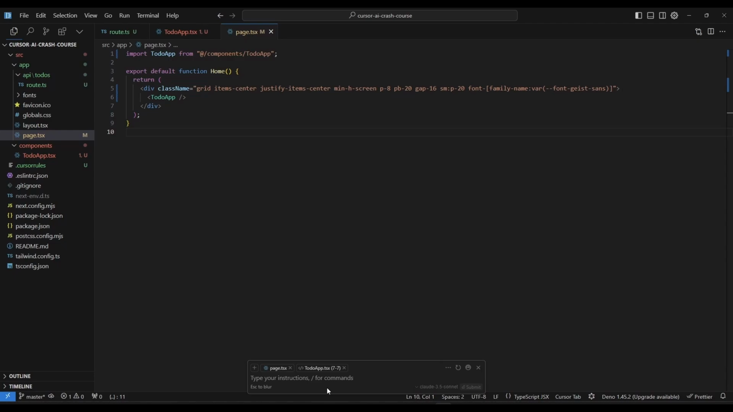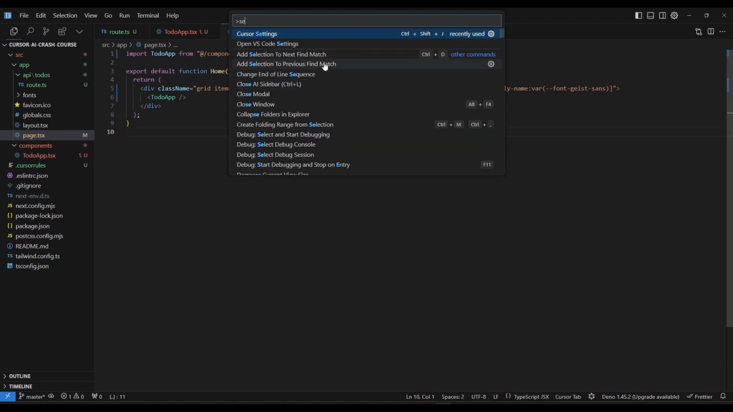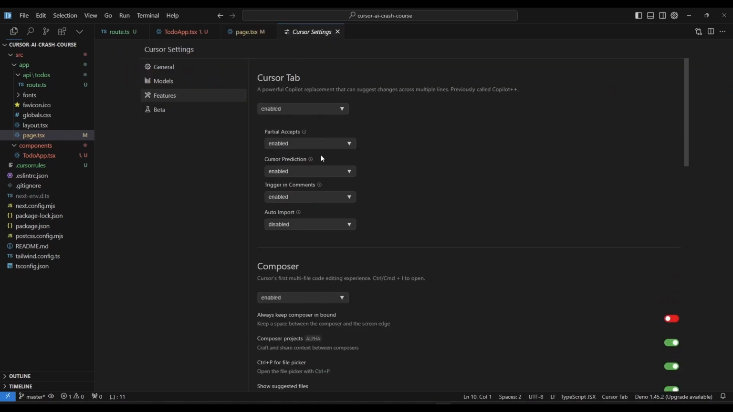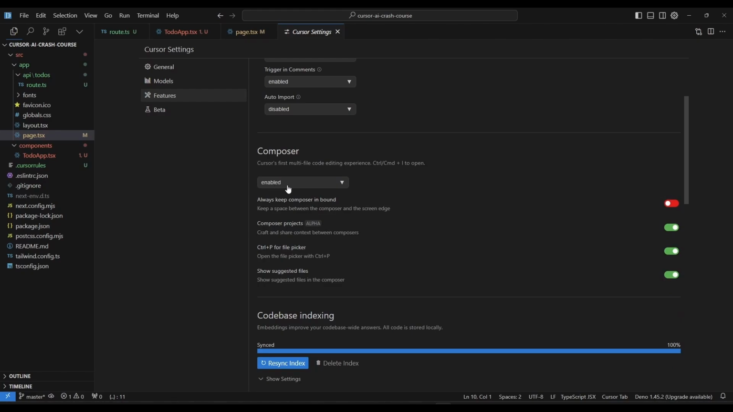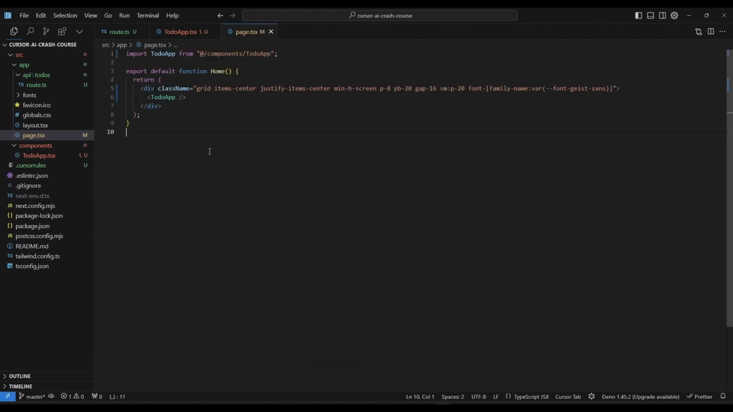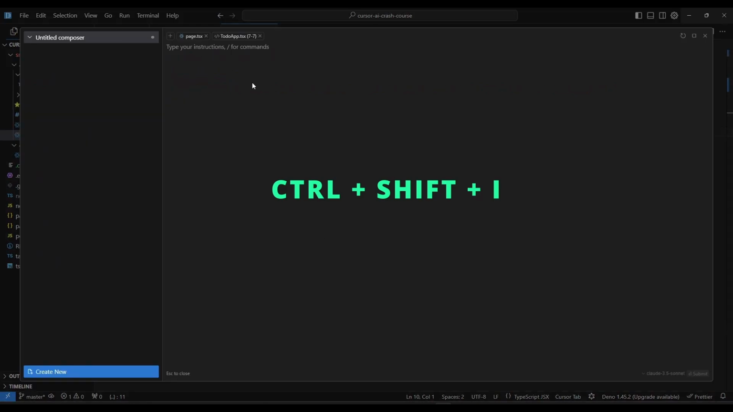Now this Composer is in a beta phase and it may not be accessible in the free plan, but you can access it in the trial period. So let's see this in action. Before we use this, make sure you have enabled it in the Cursor settings. So yes, we have enabled the Composer. You can either open it by pressing Ctrl plus I, or let's open it in a larger window by pressing Ctrl, Shift and I.